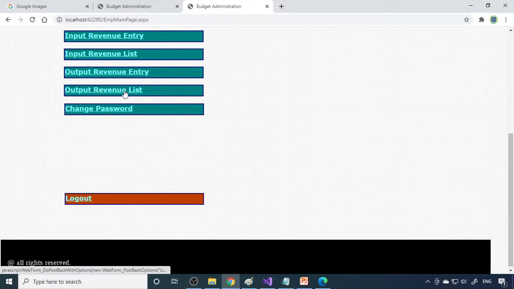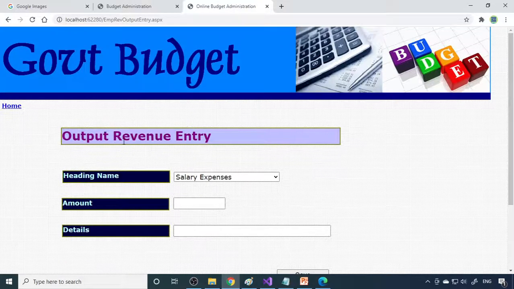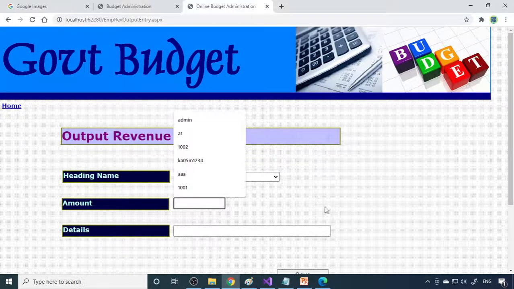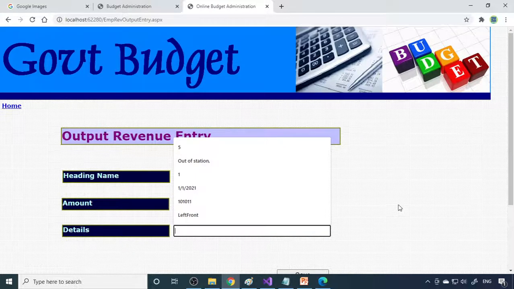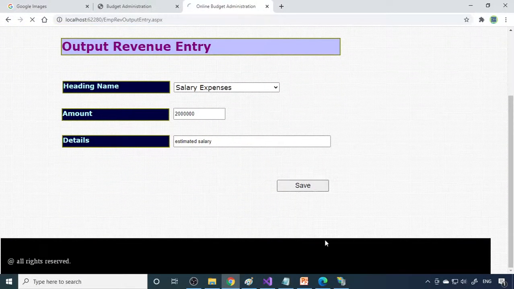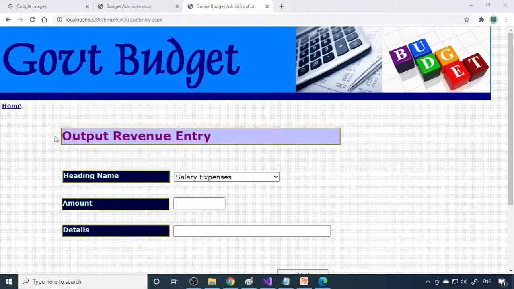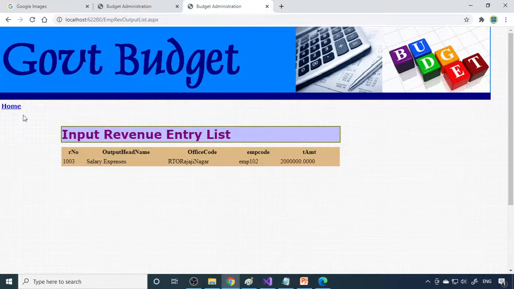Now if you go to the output revenue list, you need to enter how much money they need for salary. So they require around 20 lakh rupees for salary. So this is the estimated salary for overall working there. So that is created. Now we can see the revenue list here.